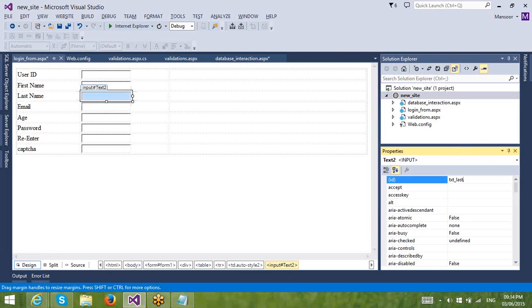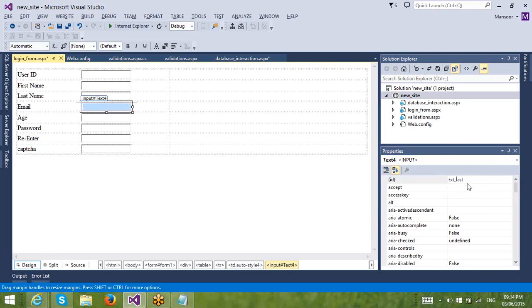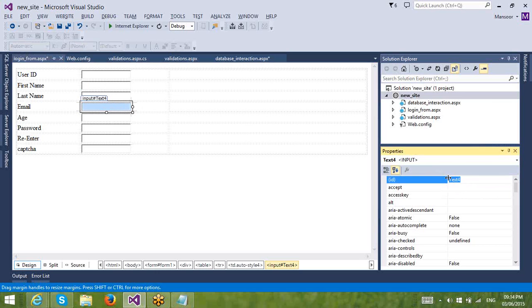User ID, first name, last name, email, age, password, confirm password. Instead of saying re-enter, say confirm password. You can put that.